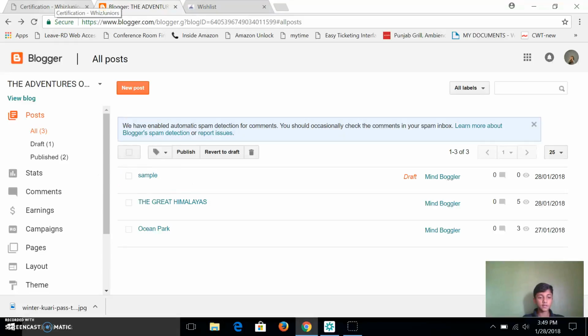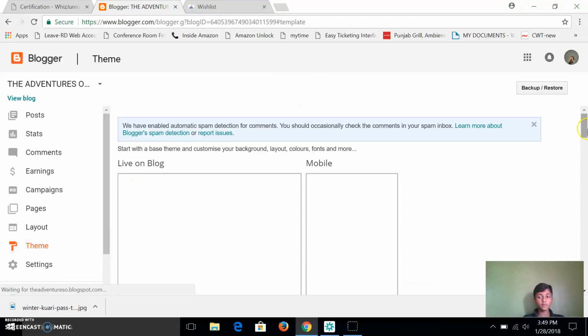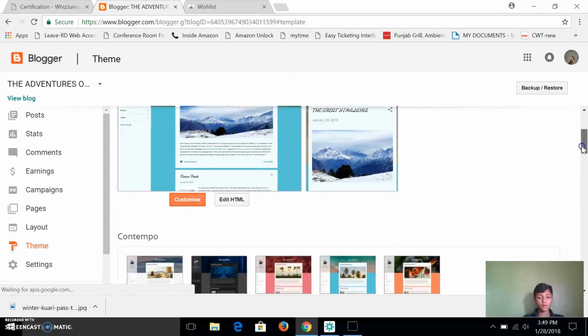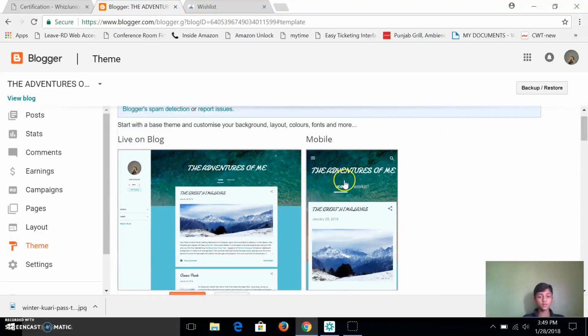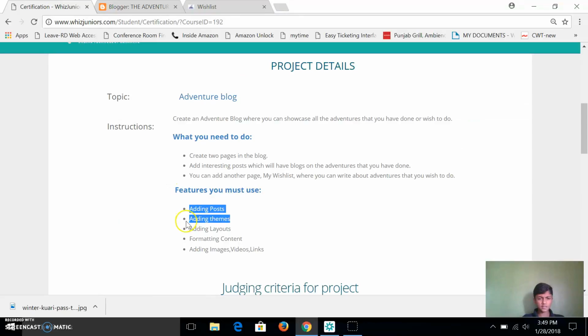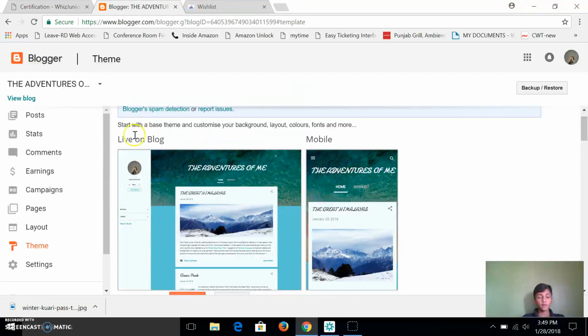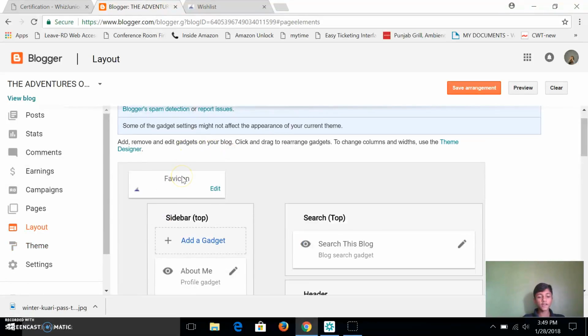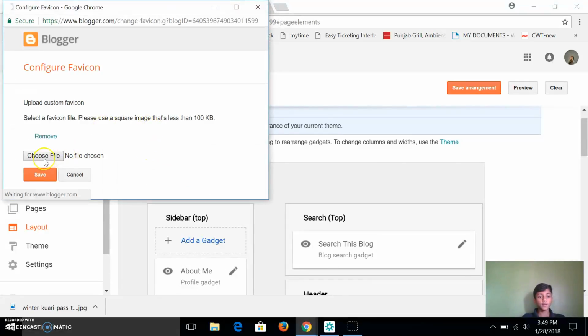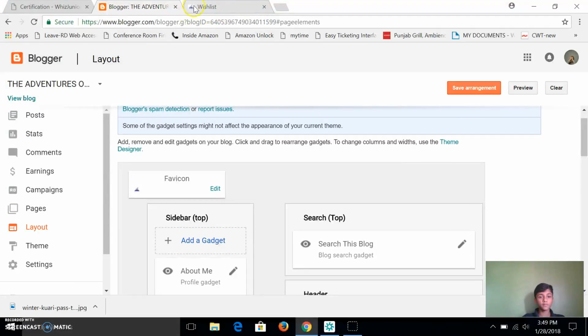And the next thing is adding themes. You'll have to go to theme, and from theme you can select any theme from these. I've already chosen a theme, this theme. The next feature is adding layouts. To add layout, you'll have to go to layout. I've also edited the favicon, that is my school logo. Click on edit. You can choose any file and click on save. So it appears over here.